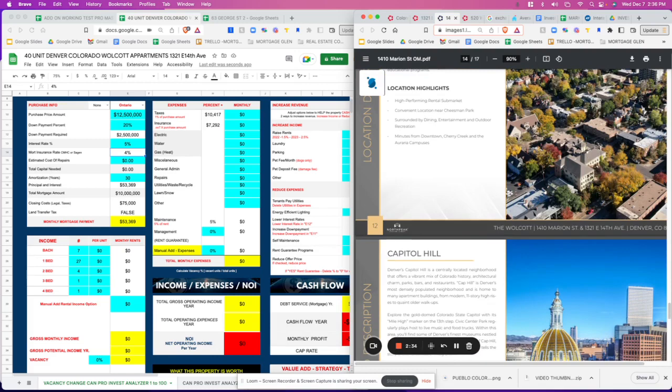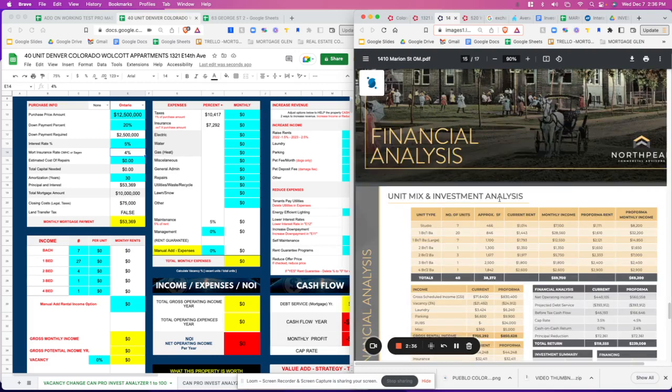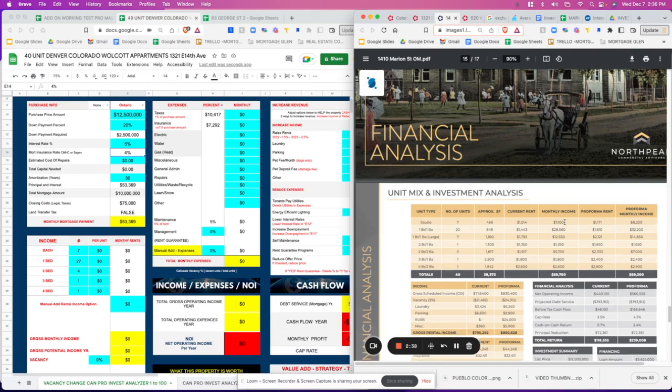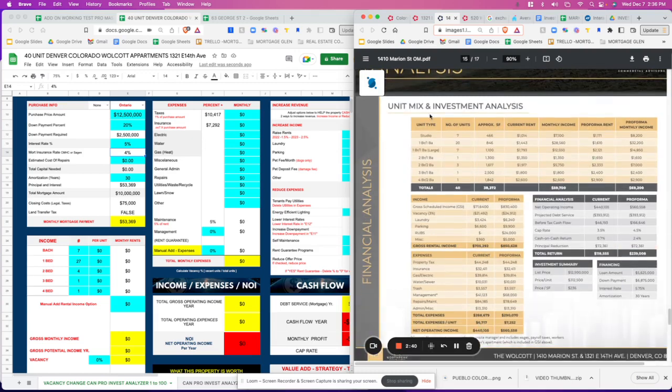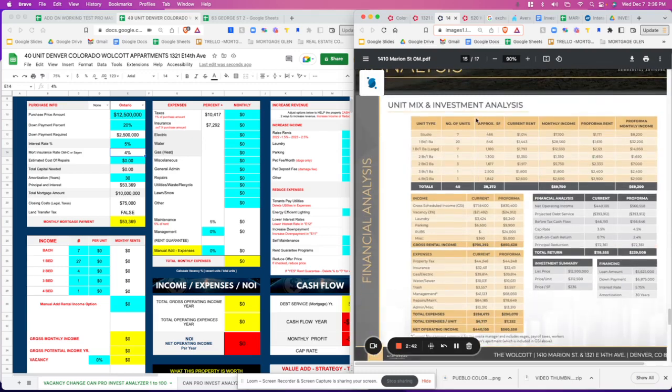Also, not many flyers will show this, but it does have the analysis on here. It even tells you the current rents per unit, and it has quite a diverse unit mix here, and it also has monthly income and performance. So they say, okay, this is what the projection might be. But shortly, I'm going to show you what's currently online as the current rents and what it is now. It's quite different.